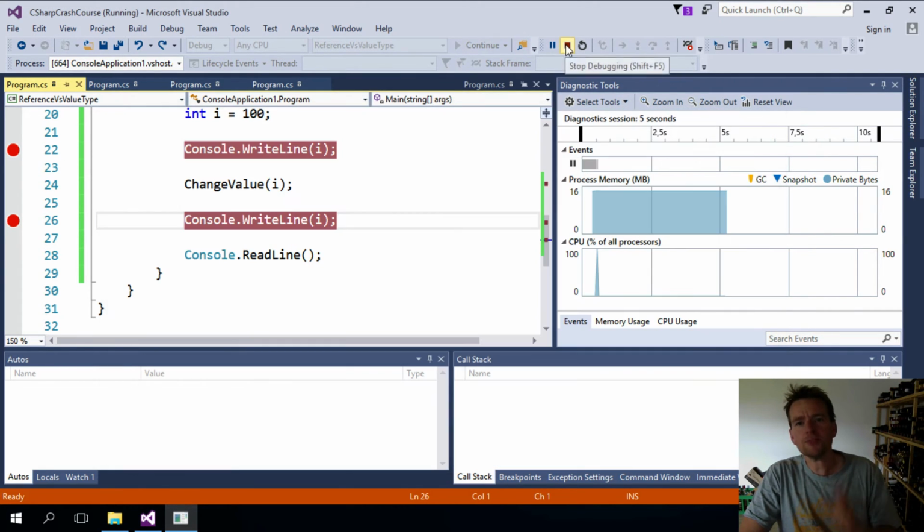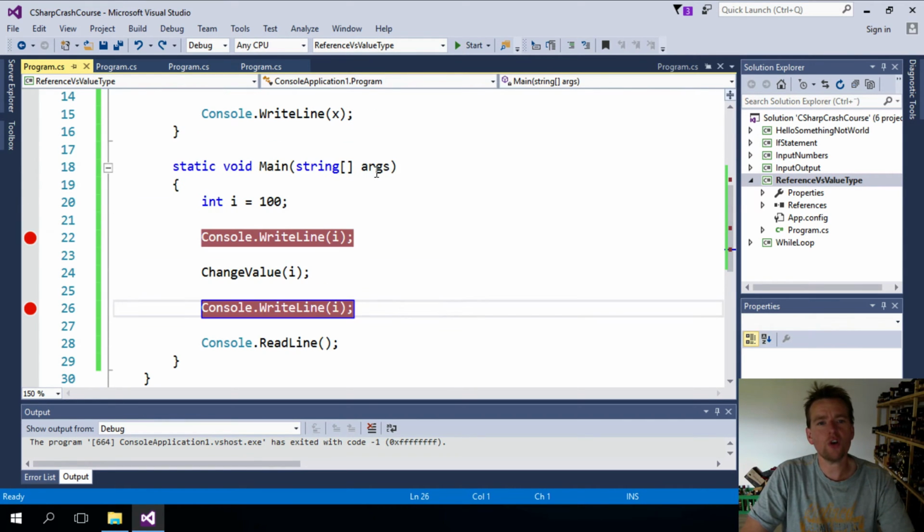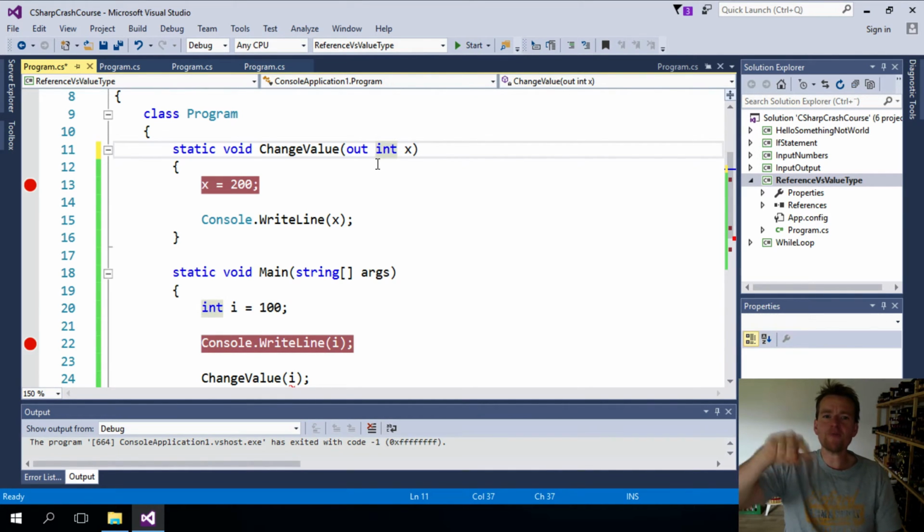Okay, let's make this work so that it ends up actually being 200. And you saw me using the out keyword earlier, so I just write out here. What the out means is, instead of making a new variable inside memory, use the same one that you are passing in, which allows me now to actually change this value. But this is not enough.